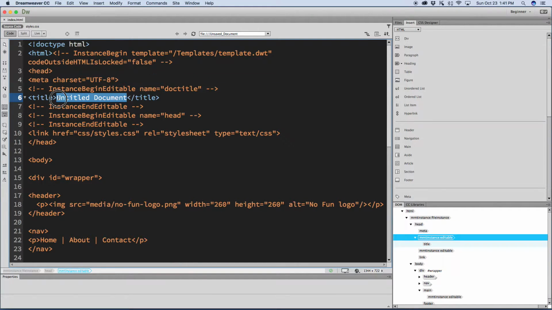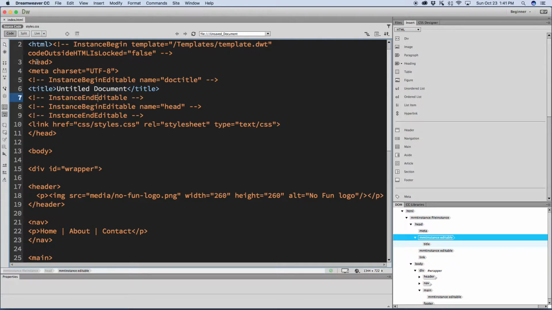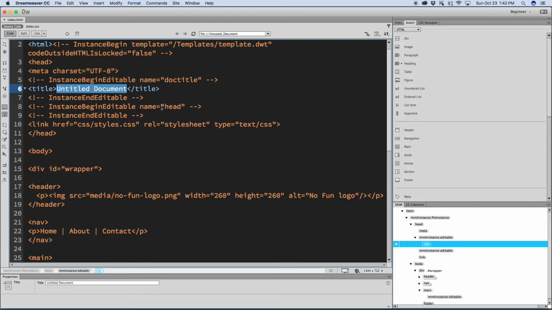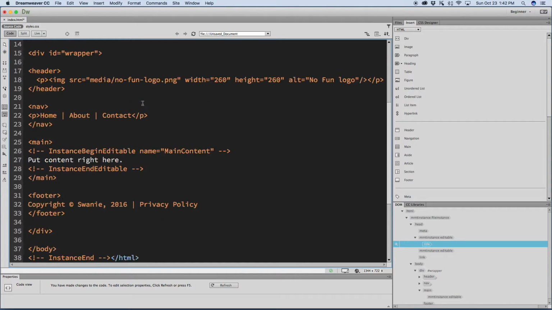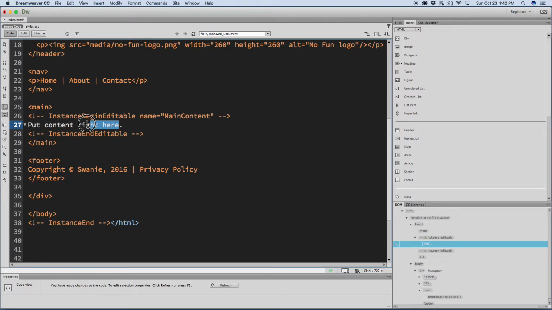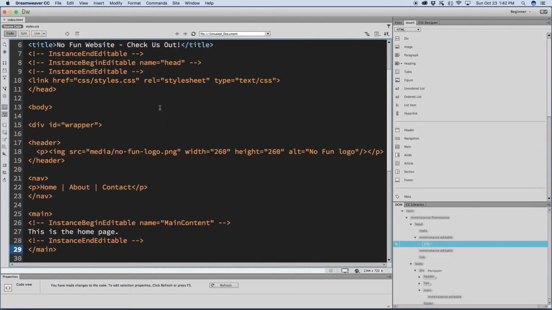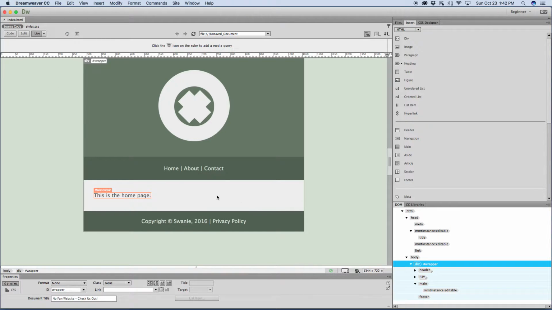So one thing I can change is the title, which notice the title is in the head tags. It's not something I see on the page, but it's the name of my page. So let's just go No Fun Website, check us out. I don't know, I'm just making something up for a title. And then I can change this content right here. So for now, I'm just going to call this the home page. And I'll hit save again. Now when I come to live view, this is my home page.